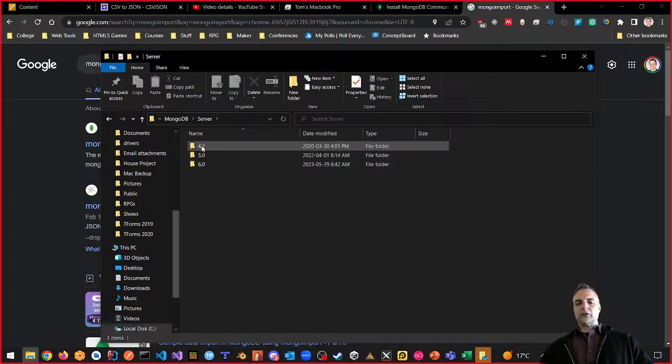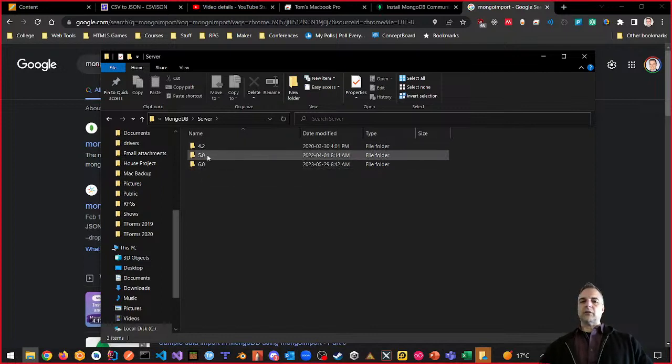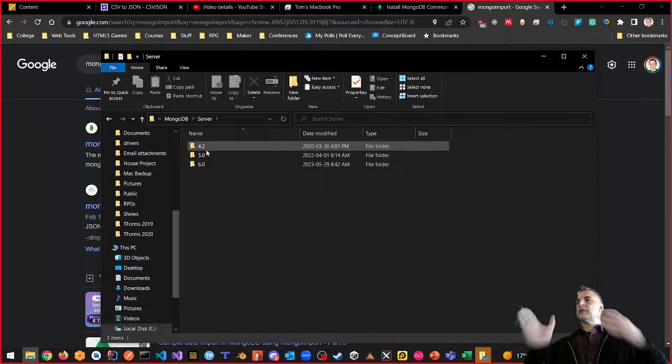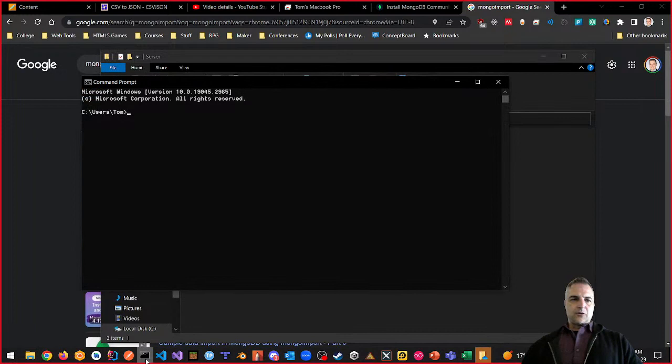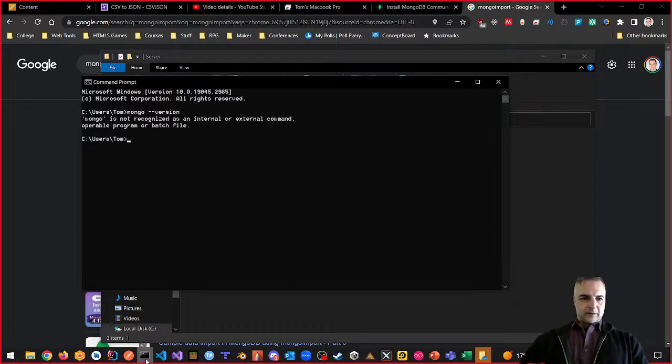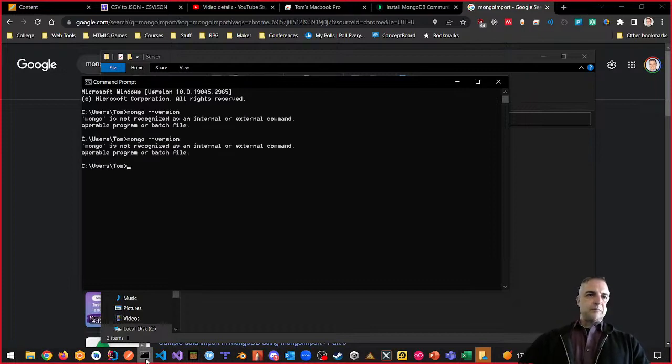I could also delete these 2 manually. I'm not going to do that here. Why? Sometimes I need to go back to an earlier version of a database. These are earlier versions I'm giving you examples of, and that's how they would work. Wonderful. Okay, so now let's make sure it works. So again, Mongo --version. Does it work still? And it says Mongo is not even recognized anymore, okay?